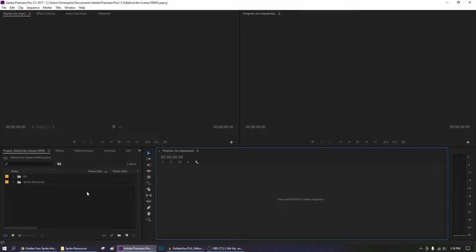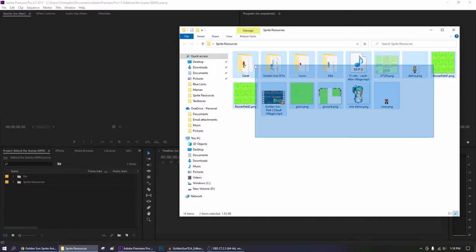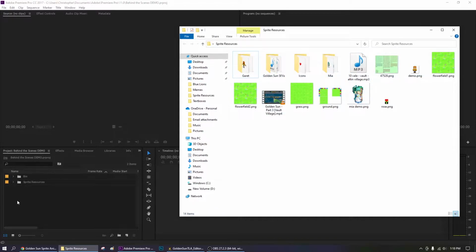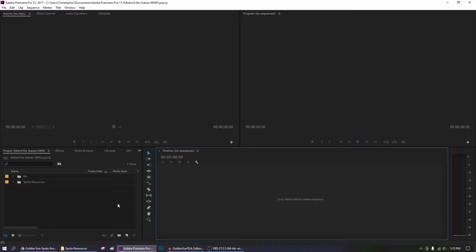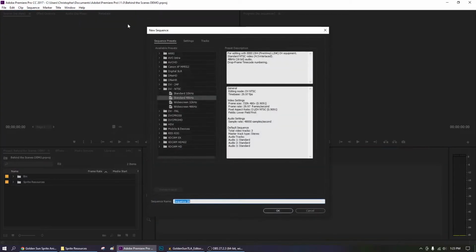The first thing you're going to want to do is to import your assets. The easiest way to do that is to open up the folder you have and just drag all of the contents in here. I don't need to do that. I imported the folder already along with a few other things, so we can just minimize that. So once all of your assets are imported, we can actually go about creating a sequence so that we can use them. To do that, go to File, New, and then Sequence.